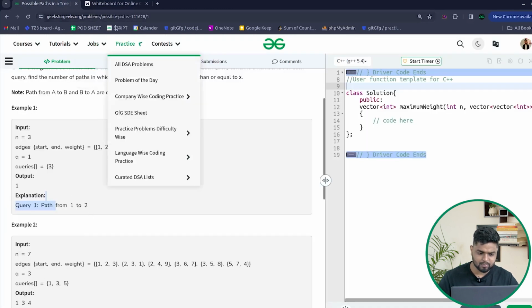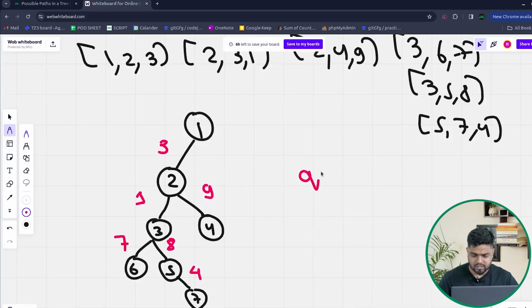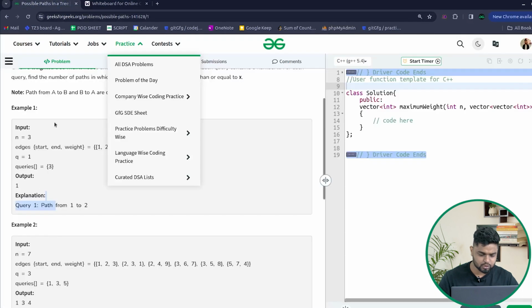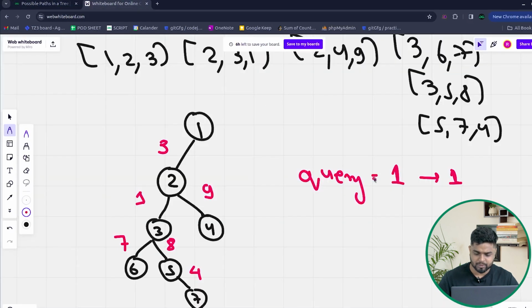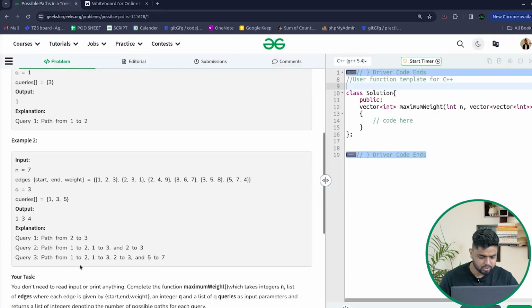The first query has the value 1. So in this query, you have to tell how many edges there are that have weight less than or equal to 1. There is only one edge like this, so you will answer 1. Then, how many edges are there that have the value less than or equal to 3? Basically 3 edges are there, because the path from 1 to 2, 1 to 3 and 2 to 3 will be considered.